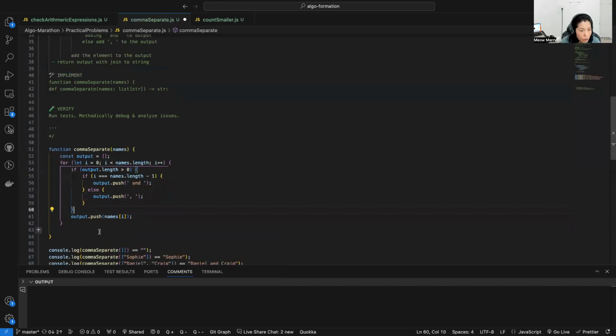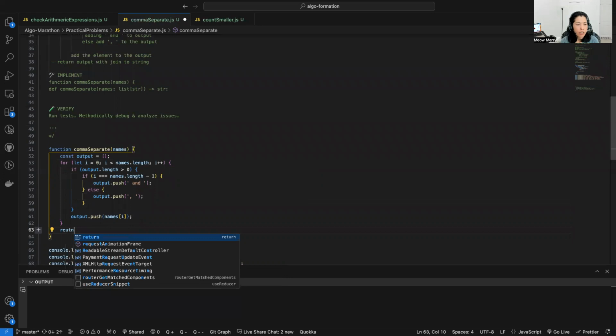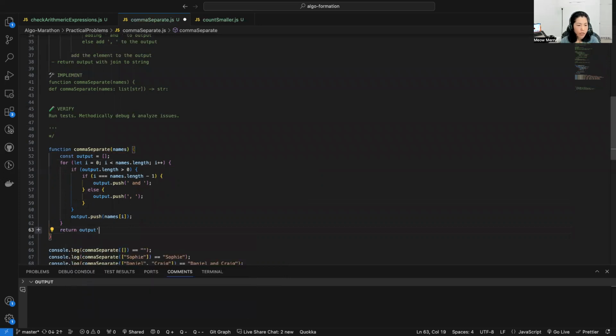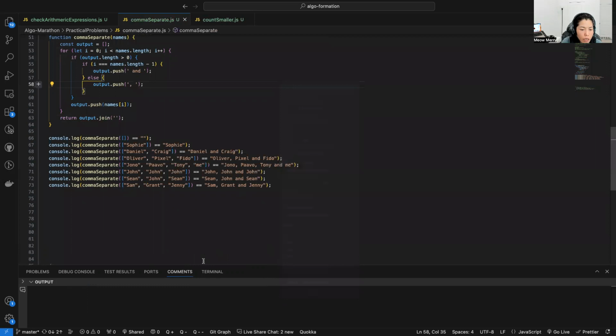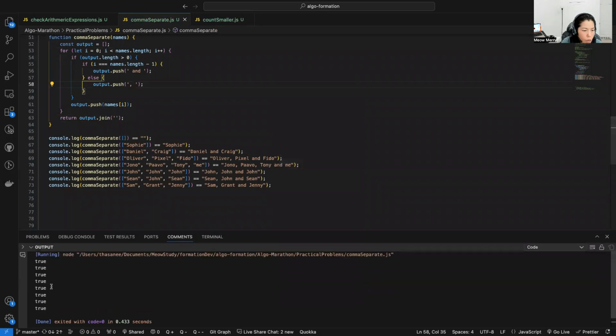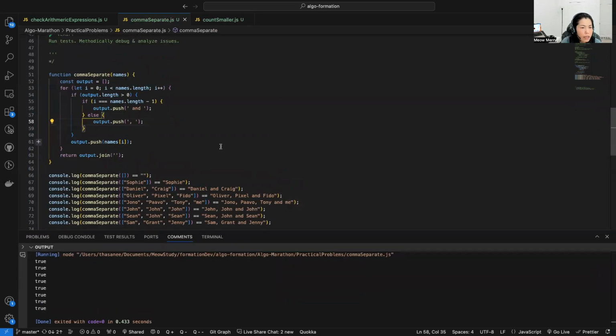And that should work. And then we return output dot join, string. So I'm not sure, let's see if this works. Okay, that's working. And that's cool.